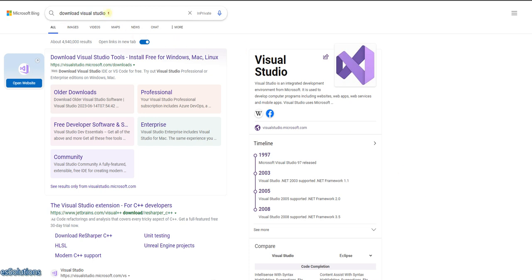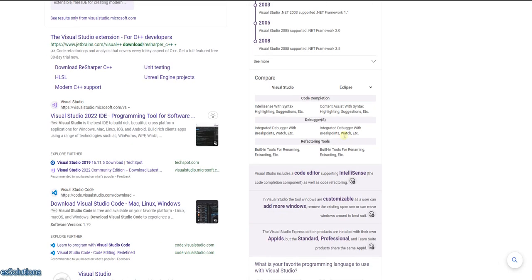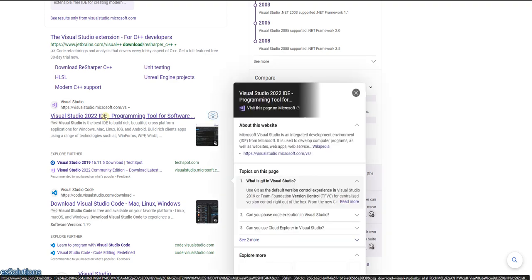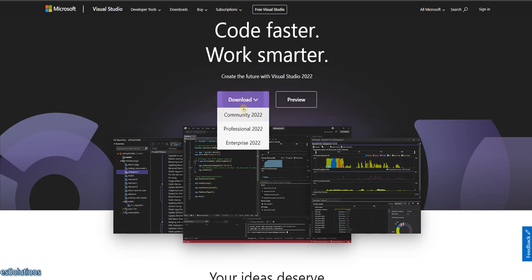So basically, all I've done here is I have just searched for download Visual Studio, and when you search for that, you will see this here. I will drop it in the description. When you click it, you get here and it shows you this download option.